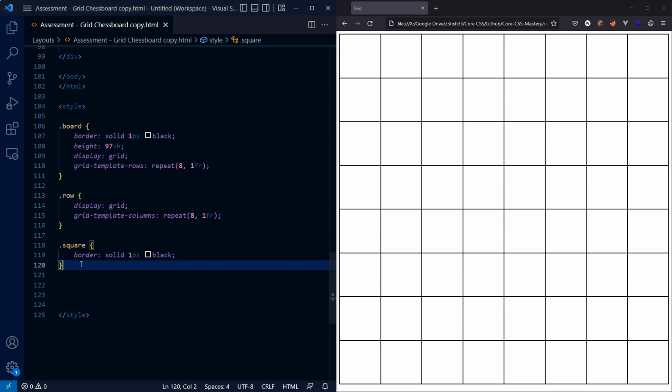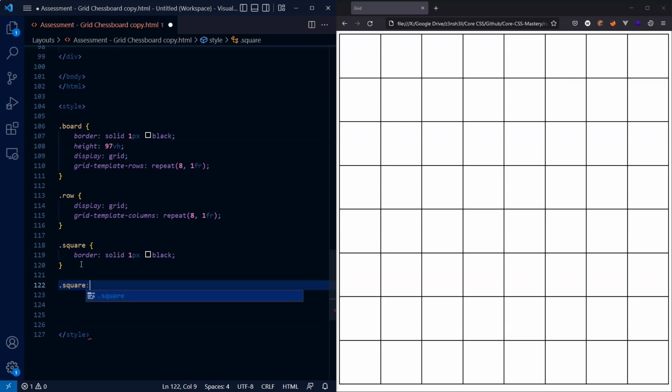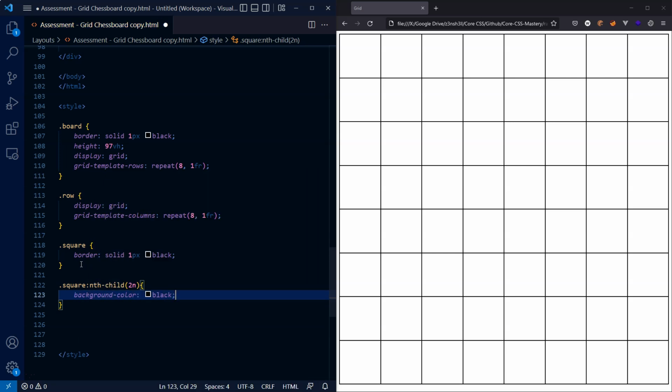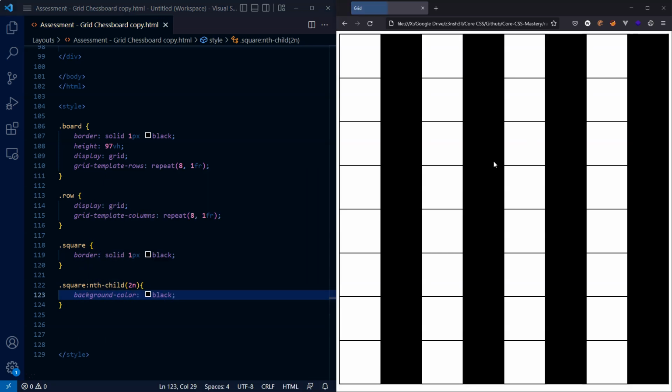Now, perhaps you realize that the next step is to make use of nth child. So we may have tried to do something like the following: square, nth child, and we perhaps figured we could do something like 2n, and we could set every second square with a background color of black. Seems to make sense on surface value. Let's have a look at the results.